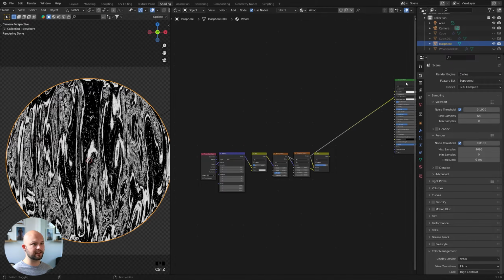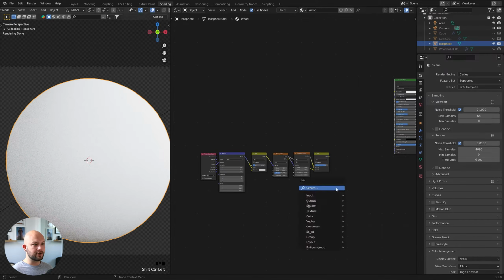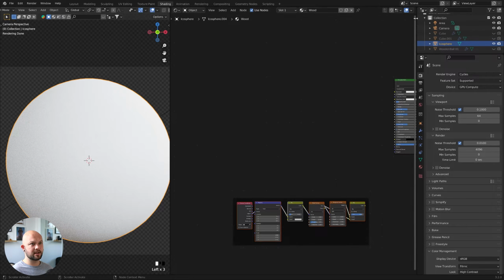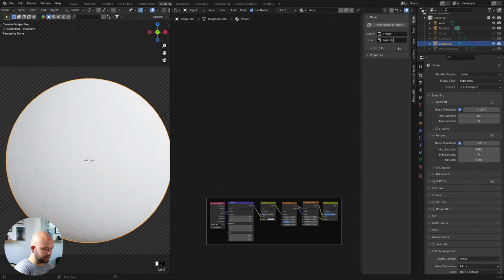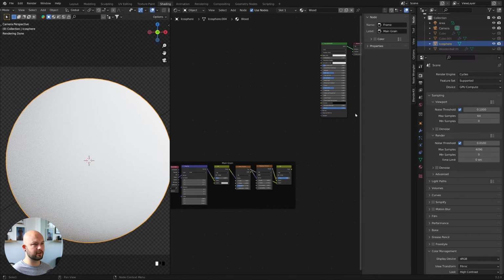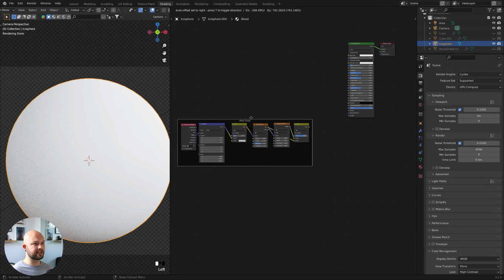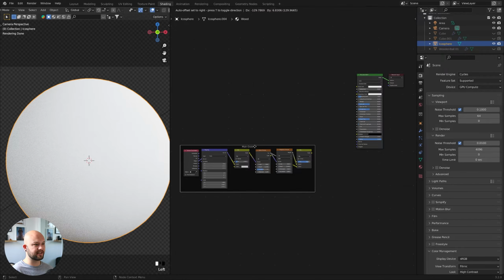So if we want to be little good people right now, you can go Shift A and add yourselves a frame. Grab all these guys, chuck them in the frame, and then on your little side panel, or you can press N. Just with this frame selected, we can just call this main grain. And that's going to be the main grain. Perfecto. Now we can start adding the color, so we can sort of see properly what this is doing.